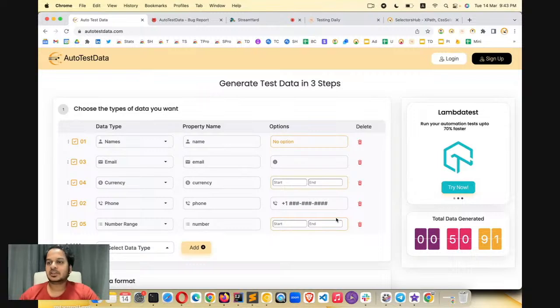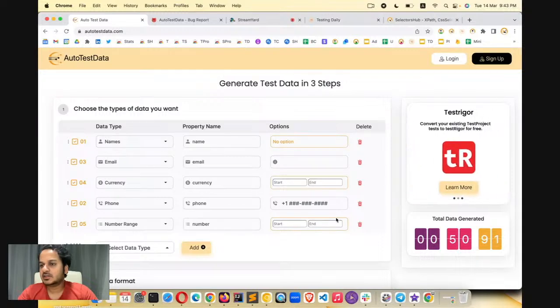Now let me see if you guys have any questions. Bhanu asks, shall we generate random data? Yes, this is generating random data. Another viewer asks, is this open source? Yes, this is absolutely free.